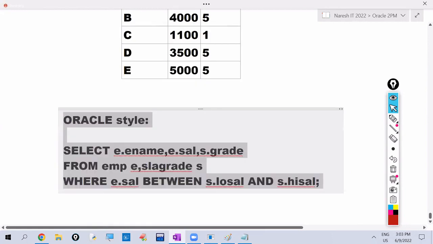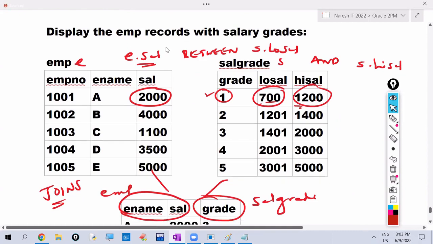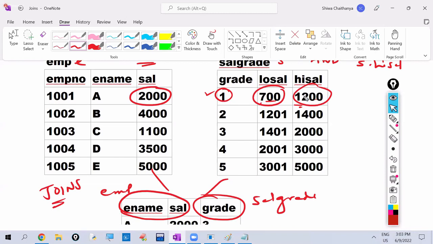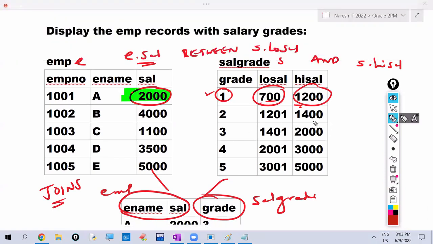According to this example, here it checks: is 2000 falling under 700 and 1200? No. 1201 and 1400? No. 1401 and 2000? Yes. So it performs the join operation. This record will be joined with this record. Because of this, now we can access the grade.